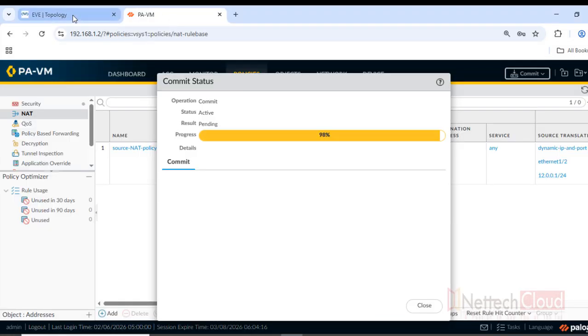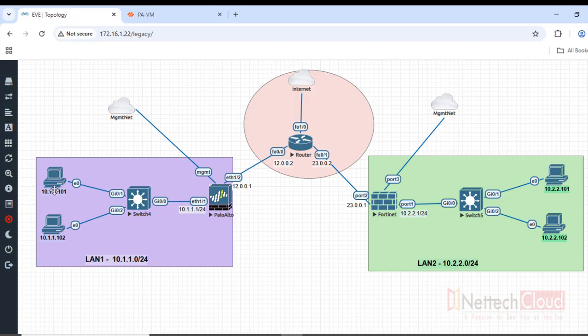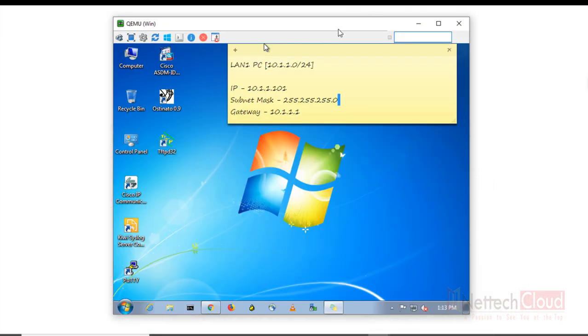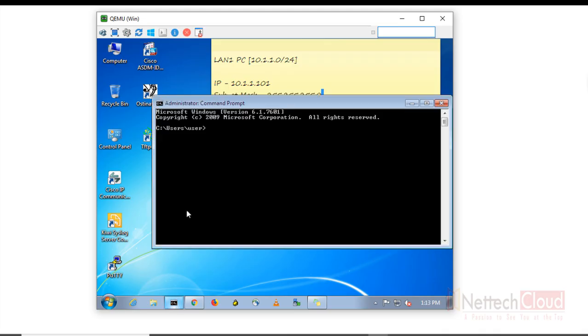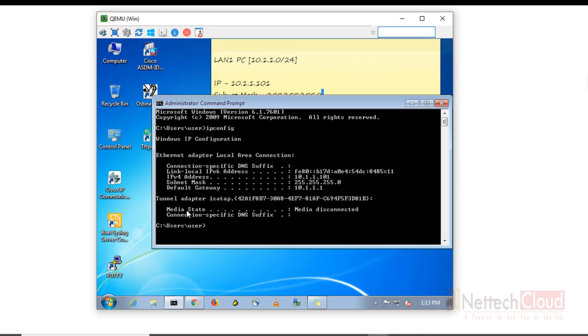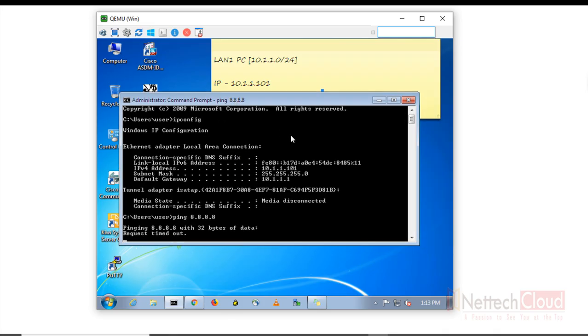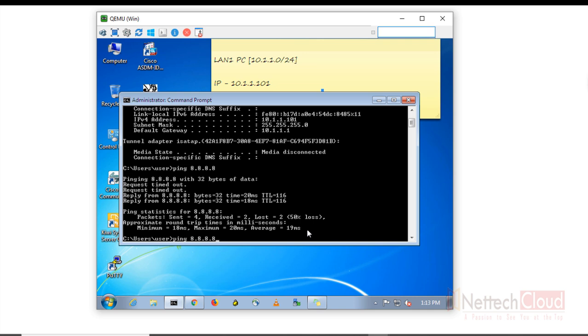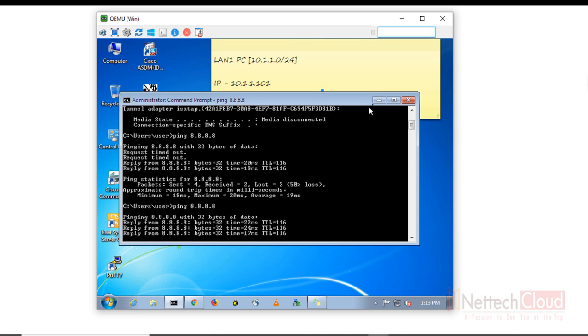Okay, so almost 98%. So let me open 10.1.1.101. Here is the 10.1.1.101 IP already assigned. So let me run the command ipconfig just to show you. Yes, 10.1.1.101, and from here I'm going to ping any internet based destination like 8.8.8.8. So if commit is successful, then definitely there should be a proper response here. If not, then we'll go ahead and do the troubleshooting. And yes, so now commit is 100% and I can see 8.8.8.8 is reachable.